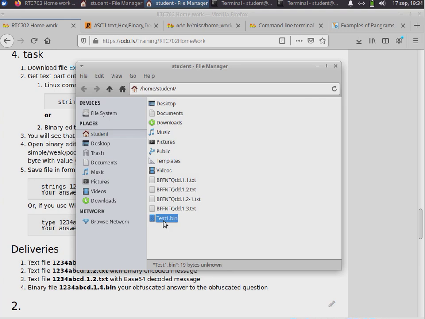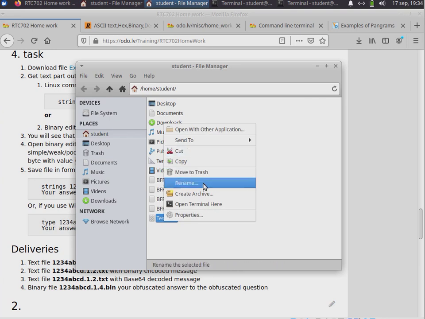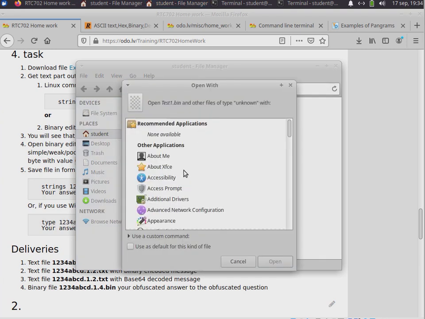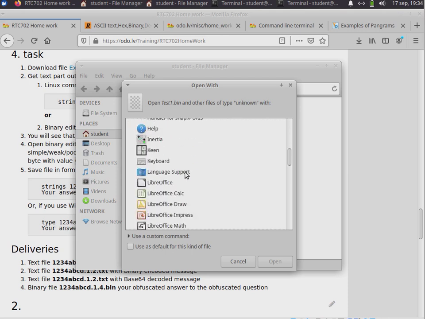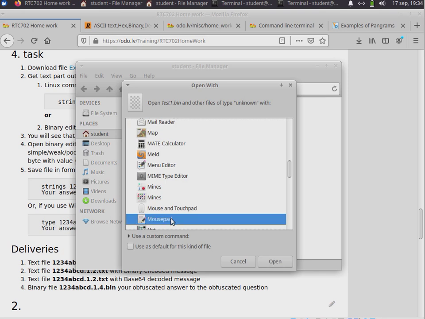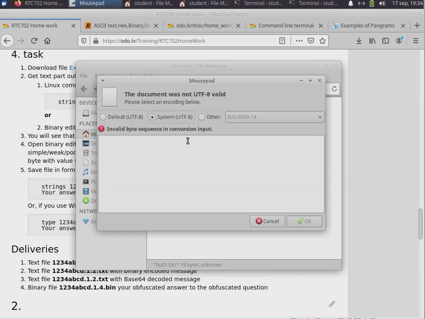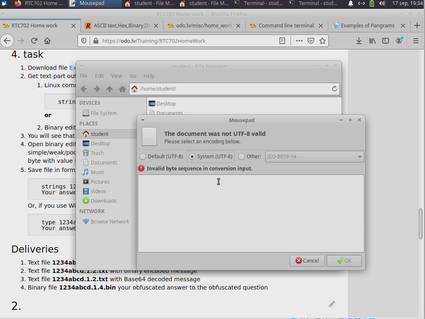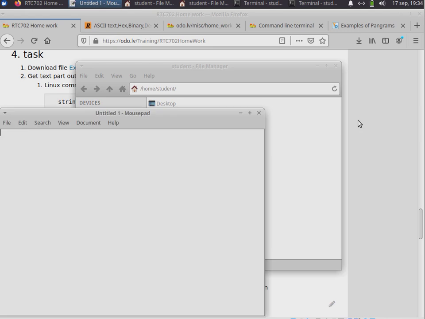And if I force it to open, with Open With Other Application, choose mousepad, there it is. It is still confused. Why? Because it says invalid byte sequence or conversion input. In normal text editors, there shouldn't be bytes with value 0 inside them. So this is not TXT format anymore, and this editor refuses to open this file.